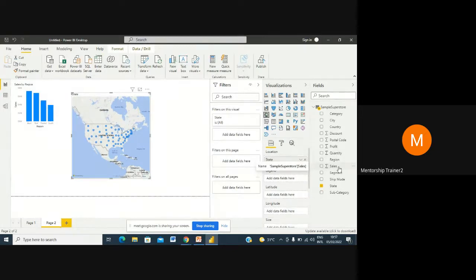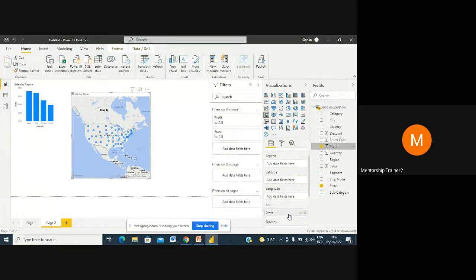So now we want to know the sales they made. Then we want the sales to come as a size. The one that made more sales, the size of the bubble should be bigger, something like that. You drag it to size. So now this one has a small bubble. Is it profit that I use? Okay, you want to know the one that made more profit.